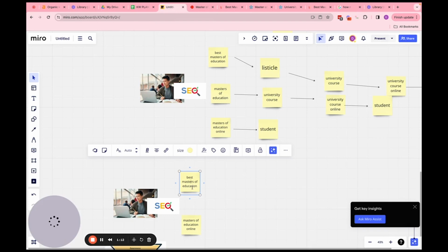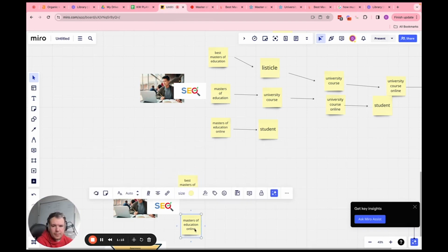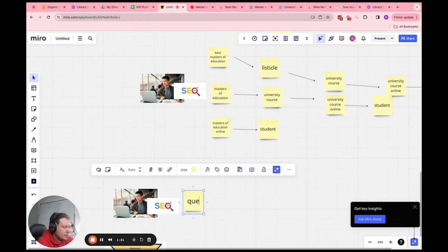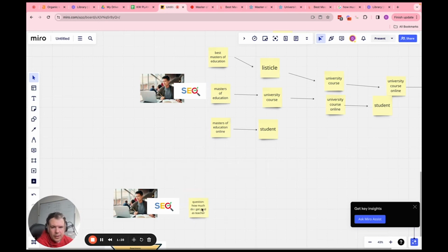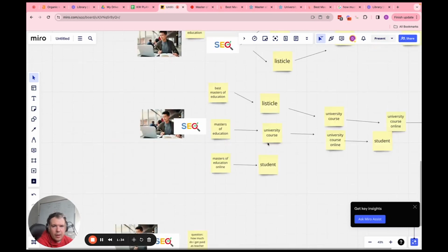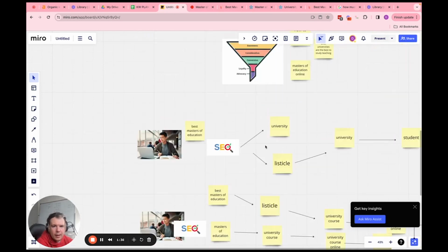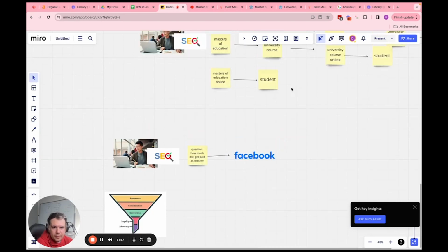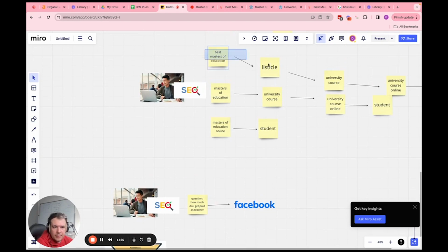So, in my opinion, they type in the question. Let's keep this real simple. They type in the question as an example, how much do I get paid as a teacher? That's the question. They're in the awareness phase. They go back. They're scrolling on Facebook. They see an ad, right? Then they basically go from here. They might do this.